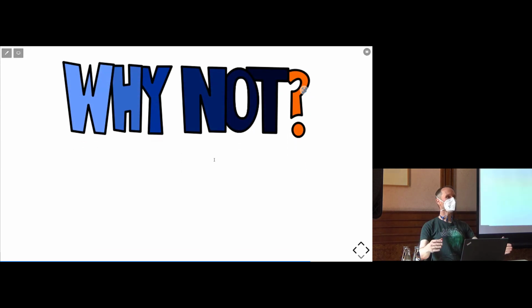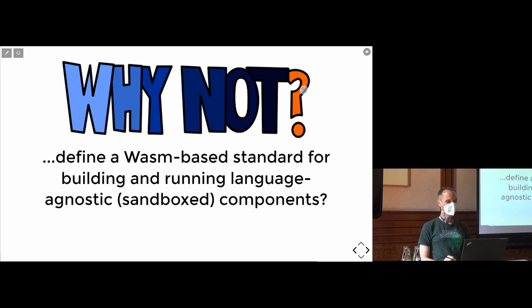So breathe in, breathe out. Next step. Why not? Why not sit down and get rid of the separate process? Why not sit down and make a WebAssembly-based component model? Again, a question. I will look in the back again.